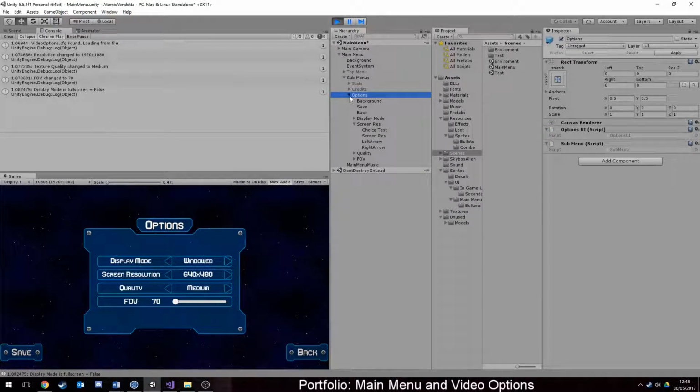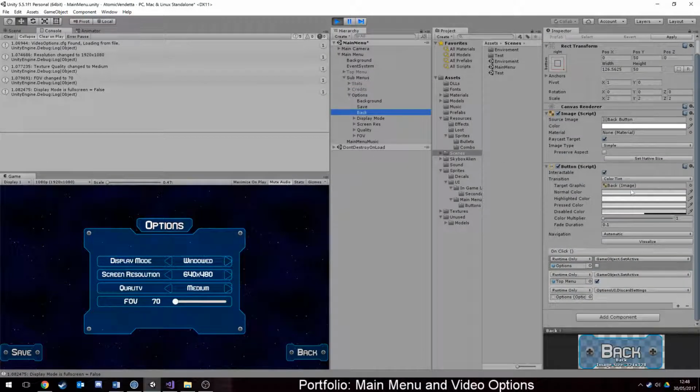So the options, the main central hub for all the components, also deals with the back and the save. They're not very brilliant in terms of what they do. They just set certain objects to be active and inactive, and then we either discard or apply settings based on if you hit save or if you hit back.